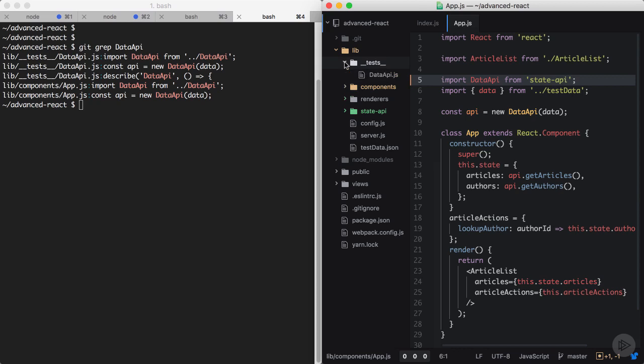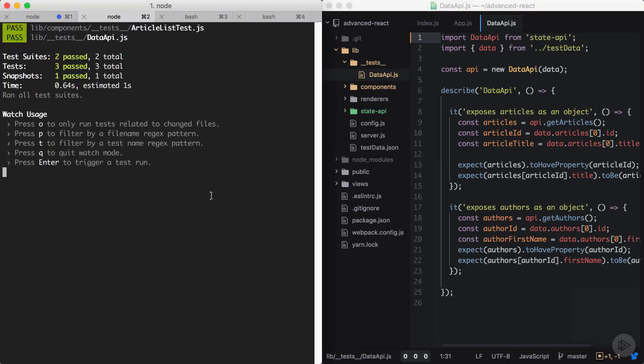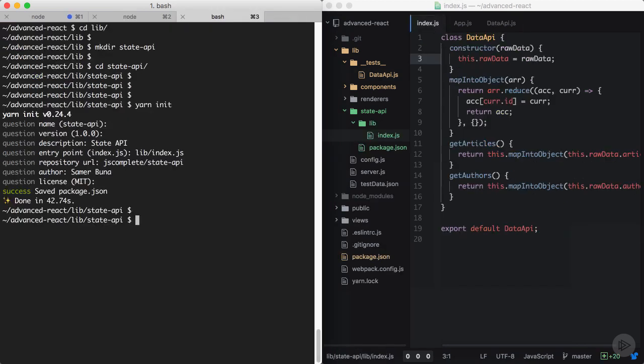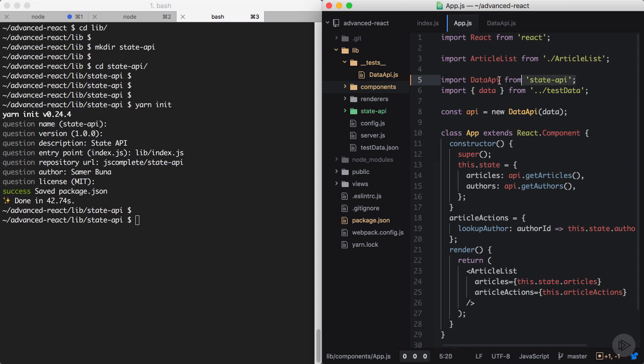We need to also change the other test where we used data API. So instead of data API here, we are using state-api, just like that. And this should actually make the tests pass. So now when we're ready, we publish this package to NPM, and we push our host project to deploy without this local state-api code, and things will just work because this is a normal import statement that will read from node_modules as well.